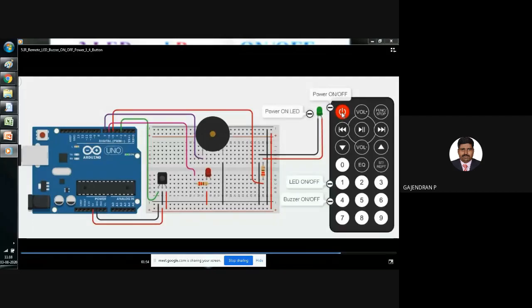Likewise, we are going to do the exercise, but I'm not going to show the actual code. You need to give the hint on how to write the code. So let me repeat once again. This is the master key. These are all individual appliance keys.